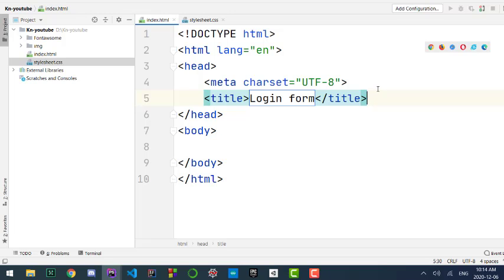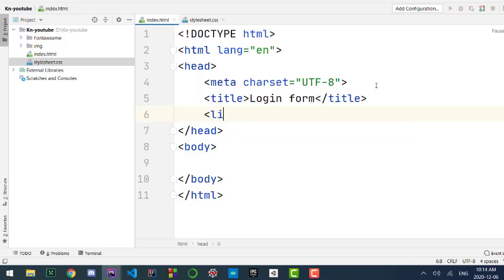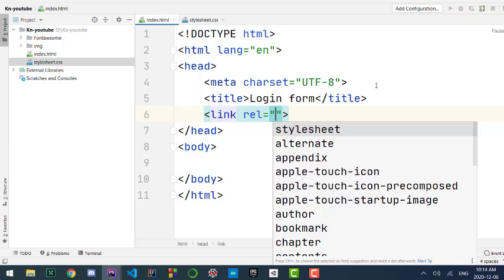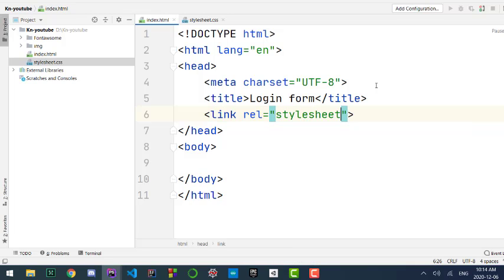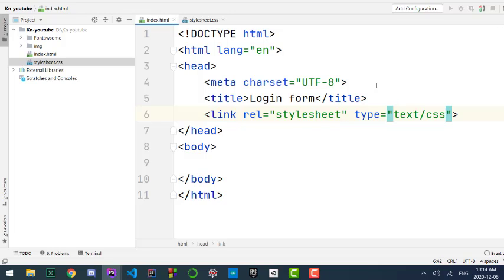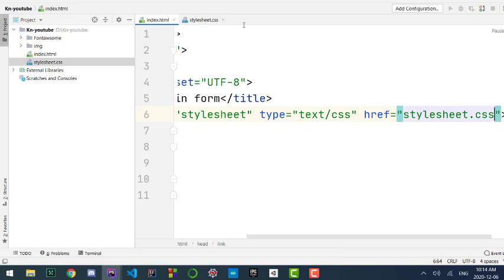And the first thing I'm going to do, I'm going to give a link to the style sheet. So link, rel stylesheet, and my type will be text/css and href will be stylesheet.css.